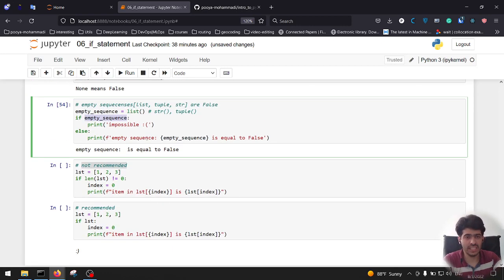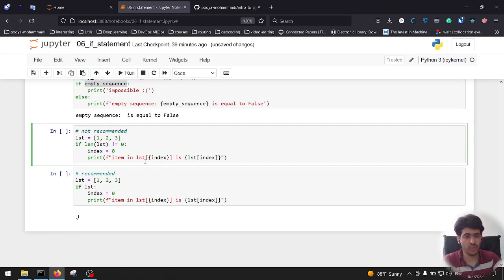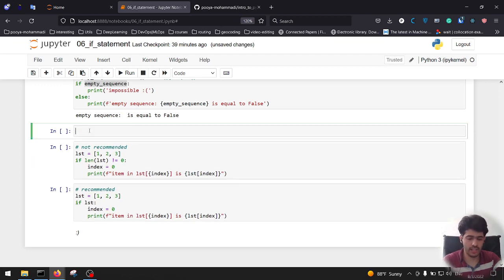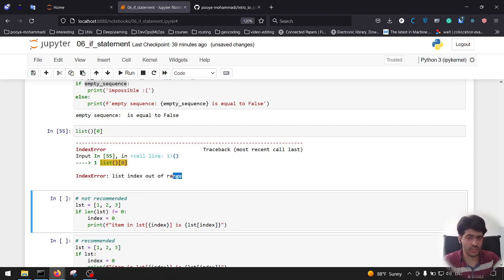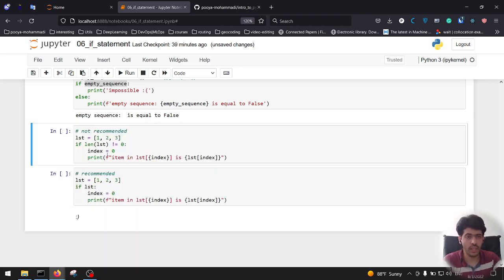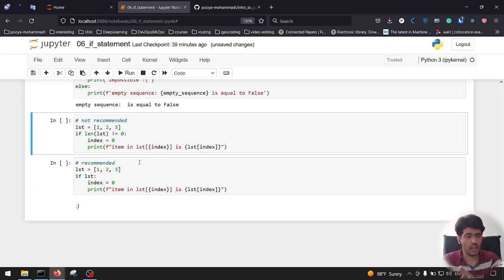So how can we use them in code? For example, when you have a list, before accessing its items by index, you want to make sure whether it is empty or not, because if it is empty and you try to access an item, it's going to raise an index error. Let me check the error. Yeah, list index out of range. So you want to make sure that the variable is not empty.